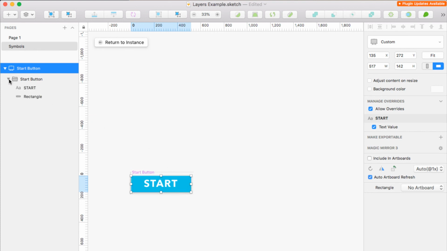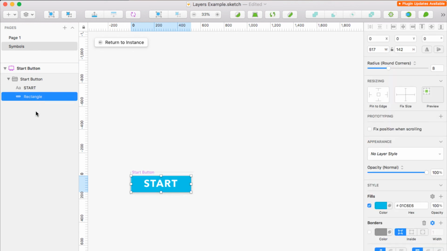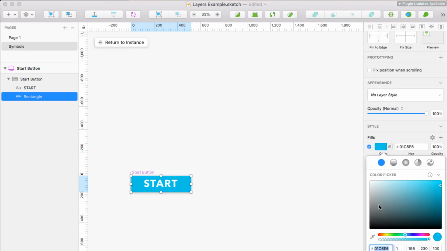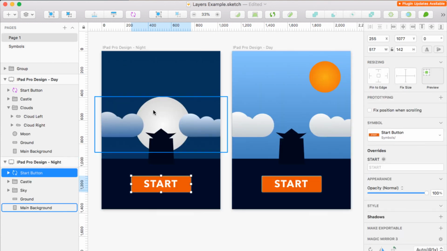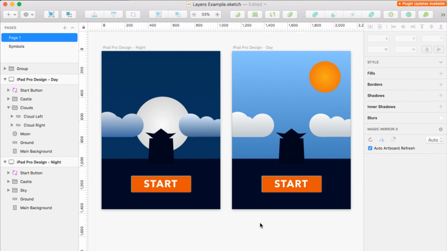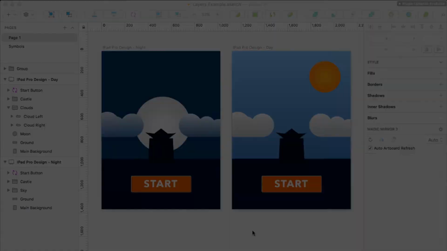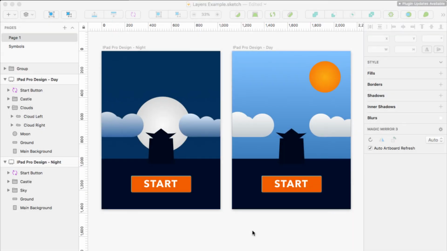I'm going to click the little drop down arrow over here in the layers panel. I'm going to click on the rectangle, that's just the shape portion, and let's say I want to change the color. Let's make it red, or maybe like an orange. Okay, so now when I click return to instance, you'll notice that both buttons are now changed, and they've been affected by that change that I made to the main button. And that is a great way to save yourself a lot of time instead of having to go into each individual artboard and make individual changes.